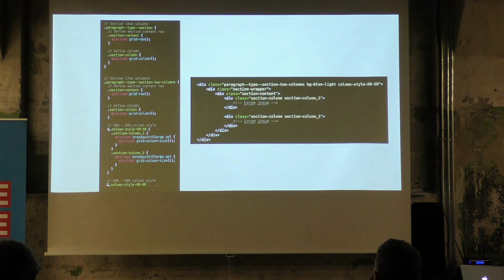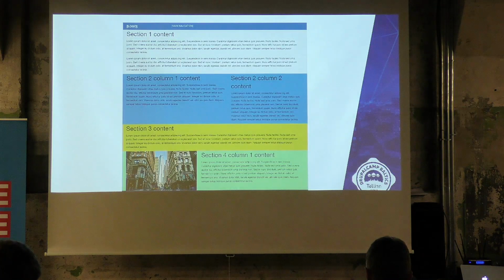It requires just a few changes to the default paragraph template, mostly adding classes here, depending on selected values on the backend. For example, the background color class and column style class. At the end, we get a page which looks kind of like this.